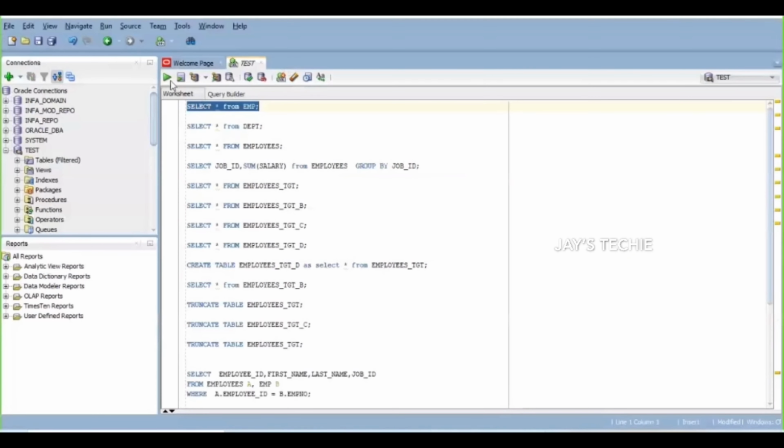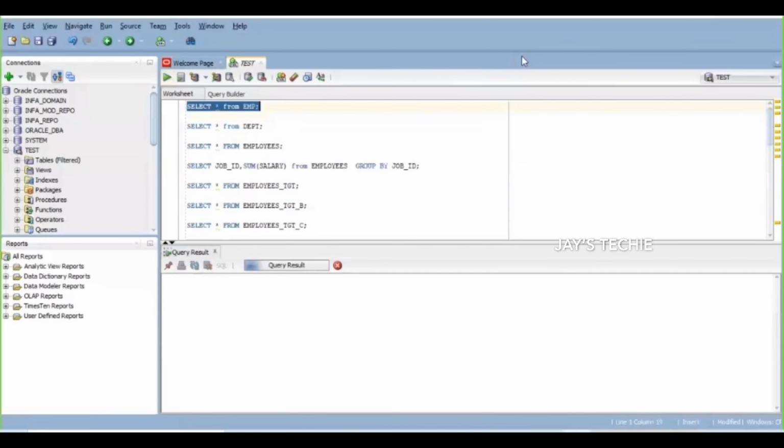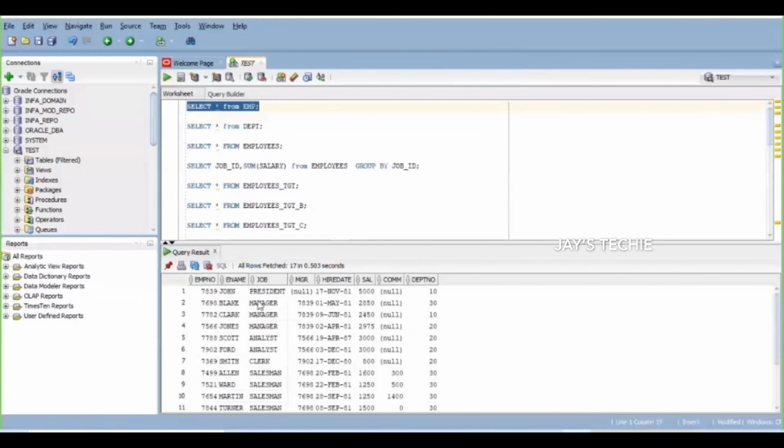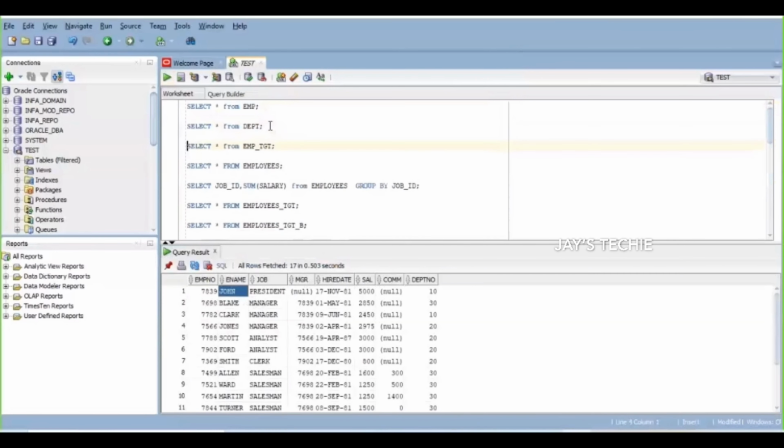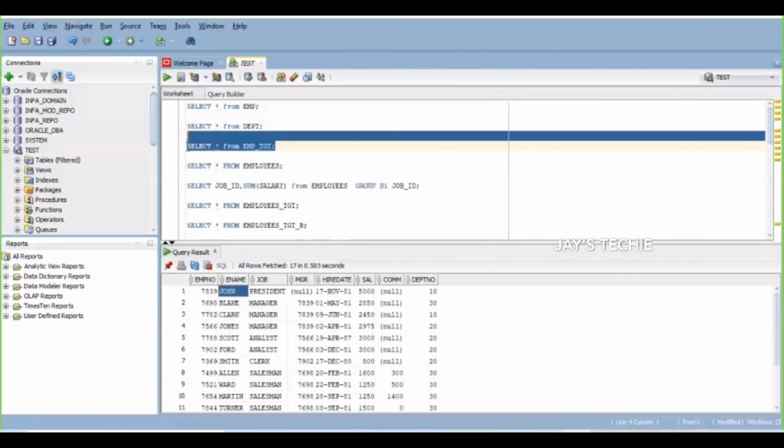Yeah, so we updated King to John. Let's go to the employee target table. Select star from the emp_tgt table and check for this record 7839. Yes, here also it is updated to John. So the update strategy is working fine.